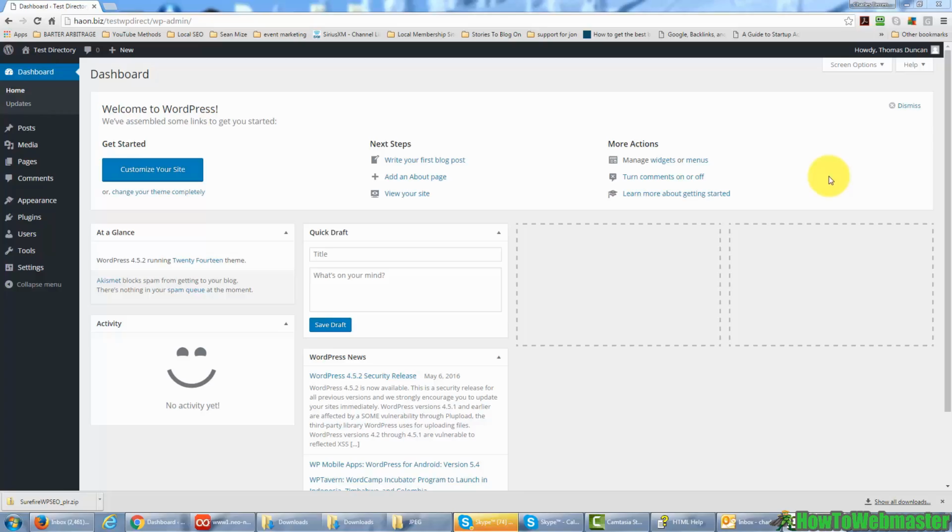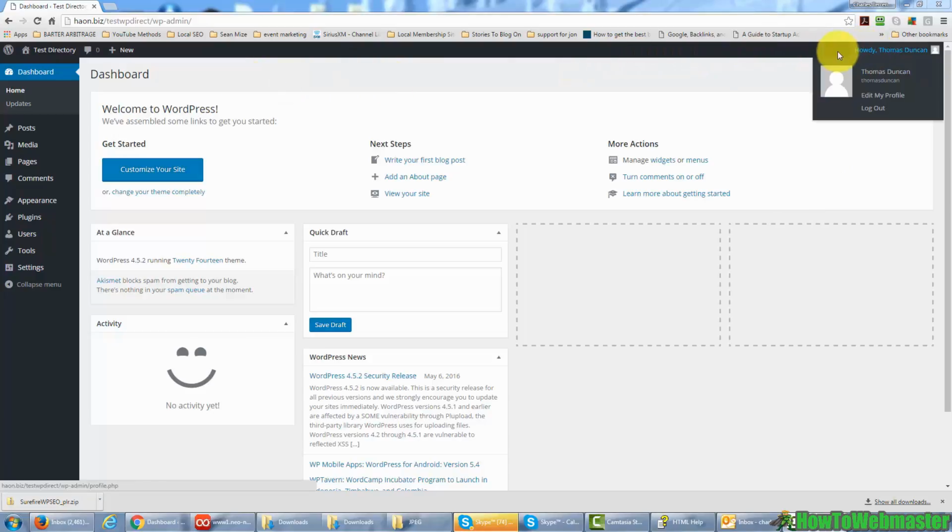When you log into the dashboard, in particular, you're going to notice that at the top right hand corner you have your profile icon. And when you hover over that icon, you're going to see that you have your username and you have a place where you can edit your profile. So we're going to start the process right there by going to the edit my profile area.